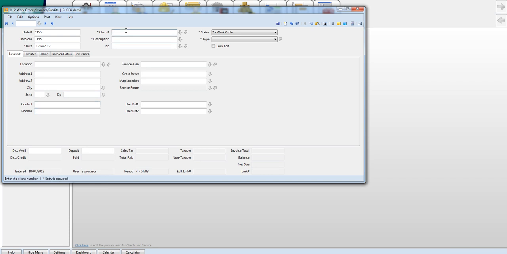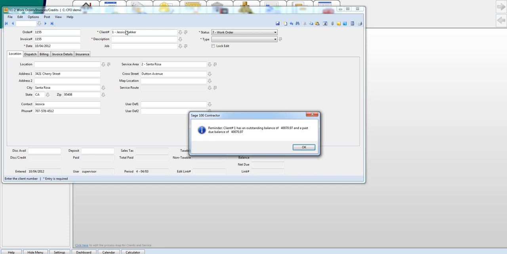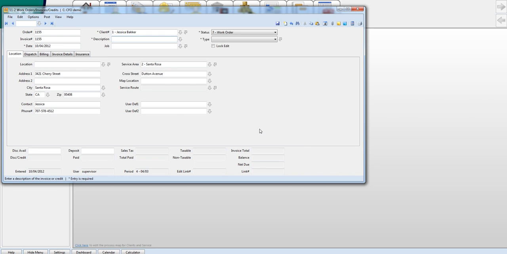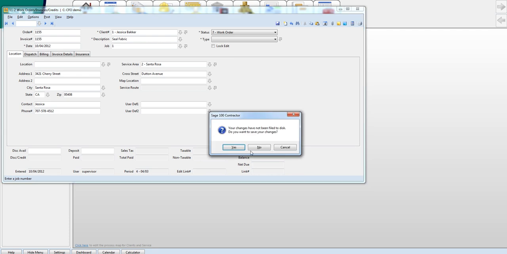But I have a favorite client that I use. It's the only one I know, actually. So 1, and it comes up and reminds me right here that this person has an outstanding balance, and it's also all past due. So I have a warning before I even go out there. And then we'll just seal fabric. That's why we're going out there, and I'm just going to put a job. We're not going to leave that blank, actually.